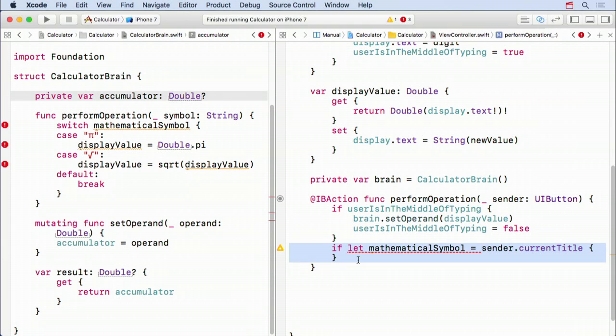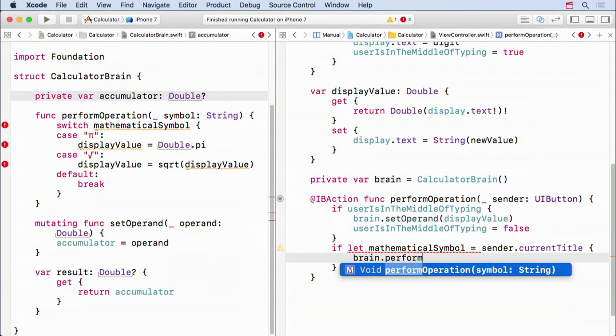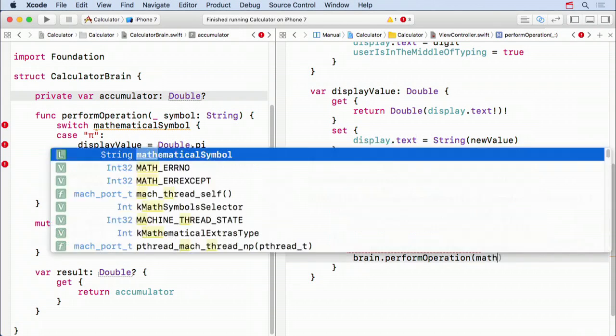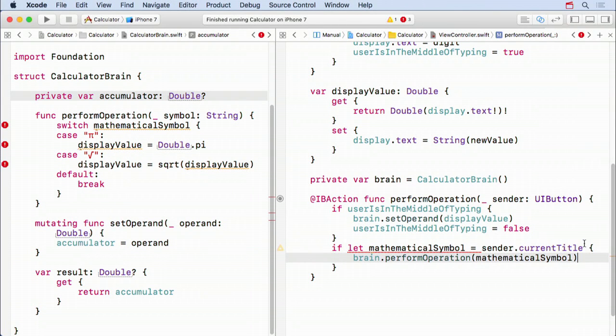Okay? Now, what about the stuff that was in here? We get this mathematical symbol of the operation to do. Now I'm just going to let the brain do it. So I'm just going to say brain perform operation, the mathematical symbol. That's it. I'm just handing that off to the model because this is not my job as a controller to do calculation. Okay, I'm a UI guy.